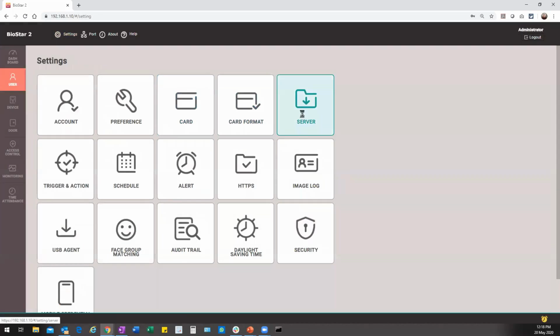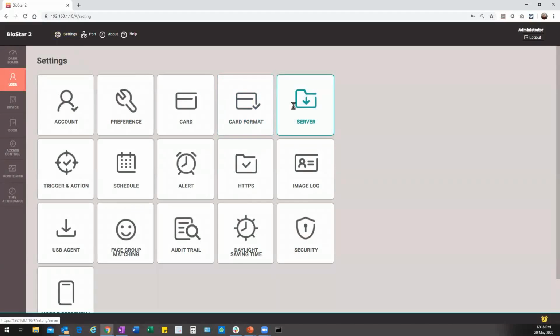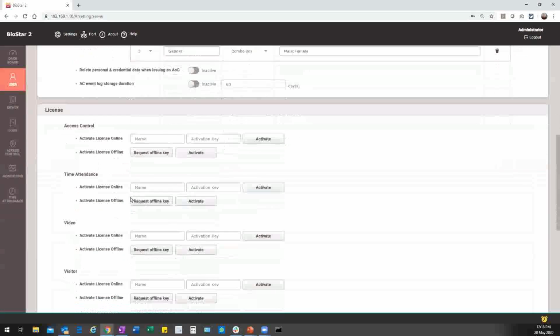Then for the license, you will go to Setting, Server, scroll a little bit down, and here is the license. So for example, to activate the online license, I will name this Hatem, for example, and let me get my key.